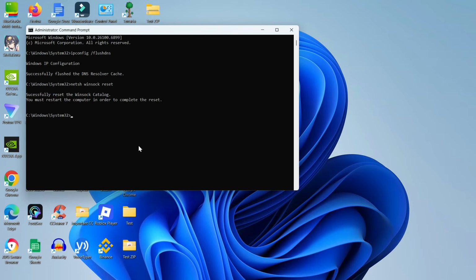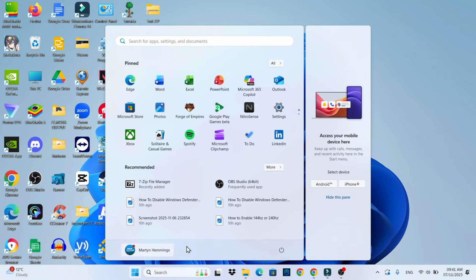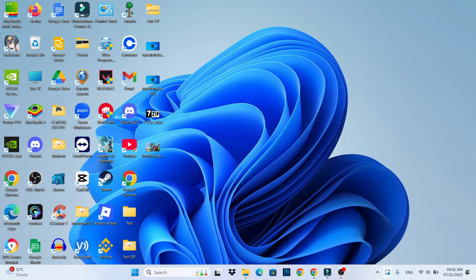Now once you've done that, you need to restart your computer, so just type exit, hit enter to come out of your command prompt, and go ahead and restart your computer for everything to take effect. And once you've done that, you should now find a better download speed for Steam, which should no longer be at 0. So that is how to fix Steam download speed drops to 0.